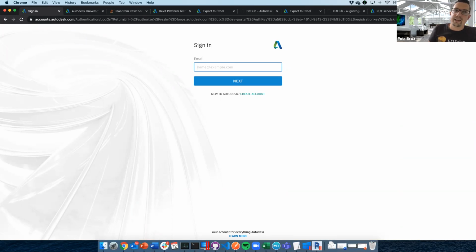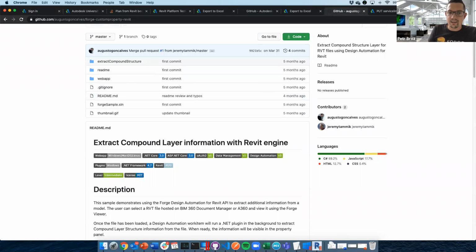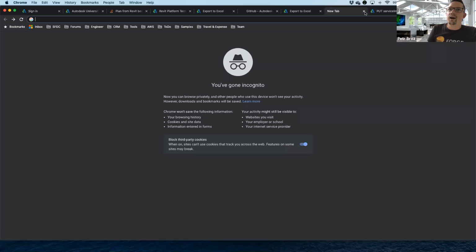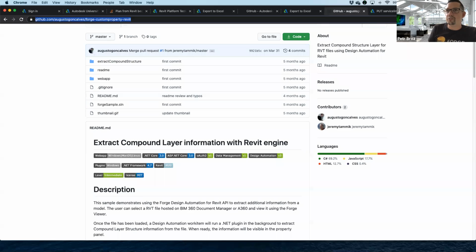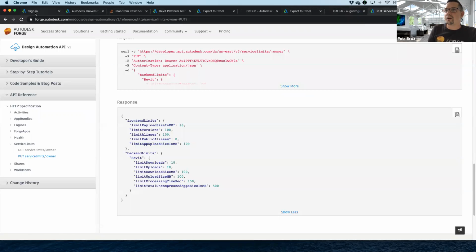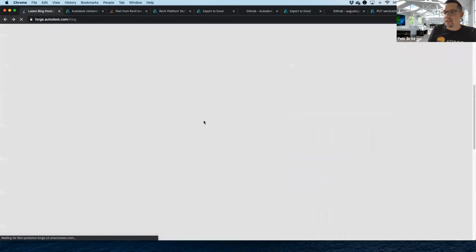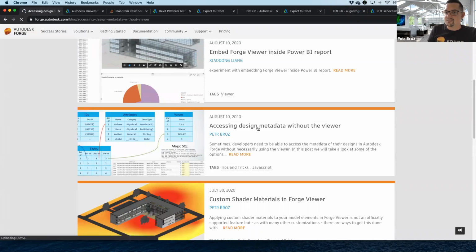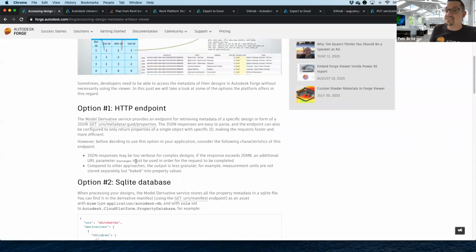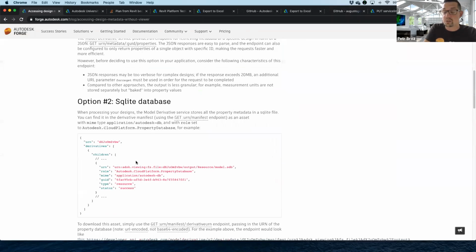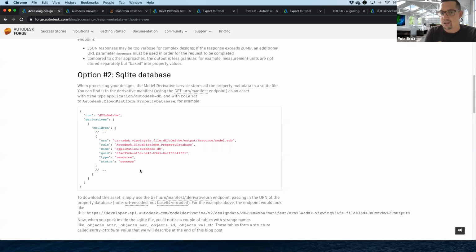So that's this one. And then the other one that I also published recently was a question I was getting quite frequently, where customers are often interested in querying metadata without necessarily using the viewer. They have all the metadata they need, generated or extracted by the Model Derivative service, but they need to access the data in a headless way, without opening the viewer in a browser tab and using the viewer API.